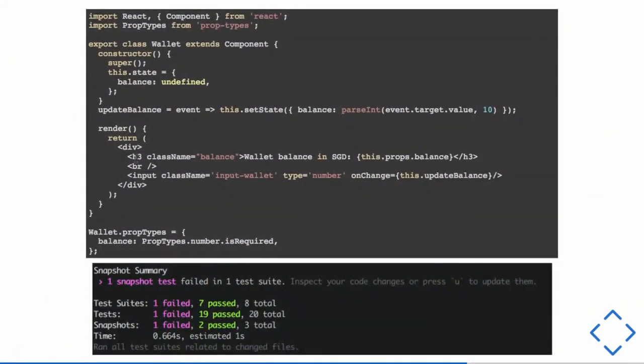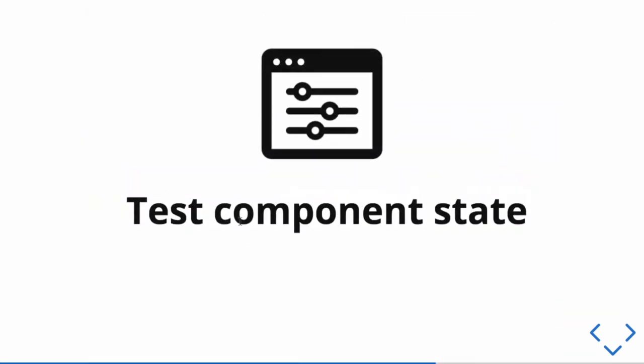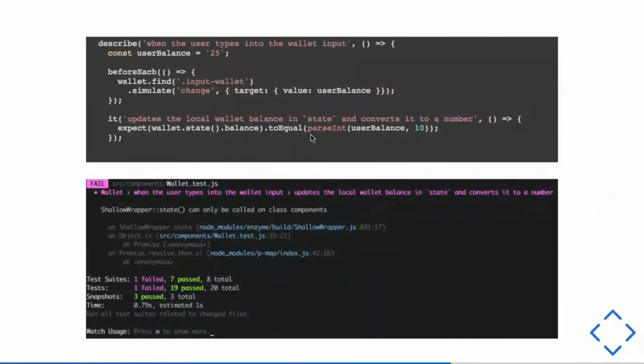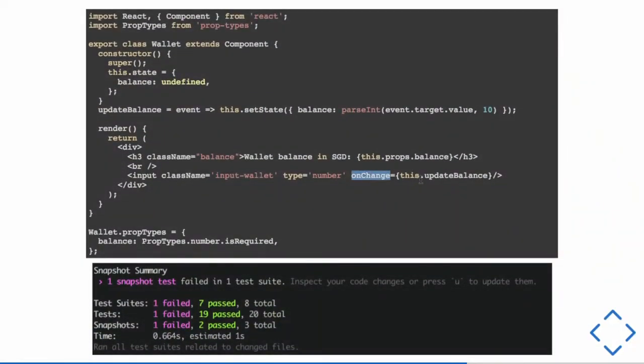Yep, so here I changed it. I added this line. So the input wallet class takes in a type number, and this is the onChange method, and it updates the balance, which then sets the state of that wallet class. So whenever you type in this 25, it will call this function onChange, which then sets the state of the balance, and this balance will equal 25.